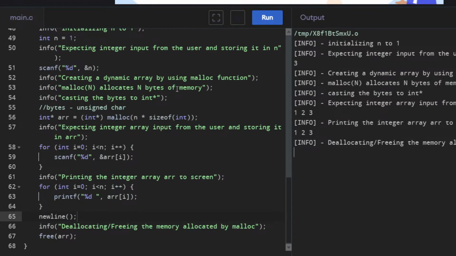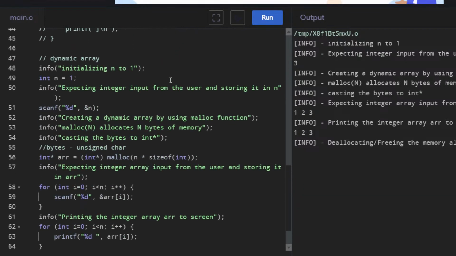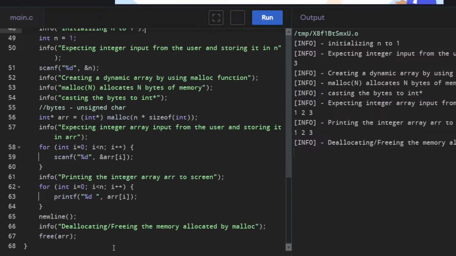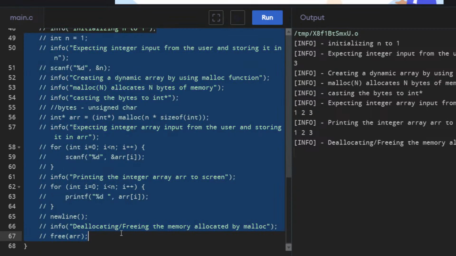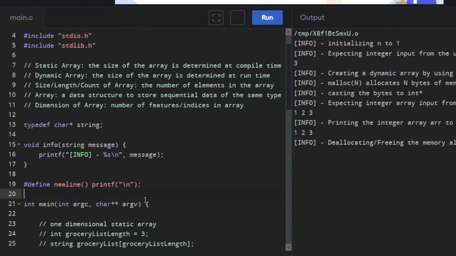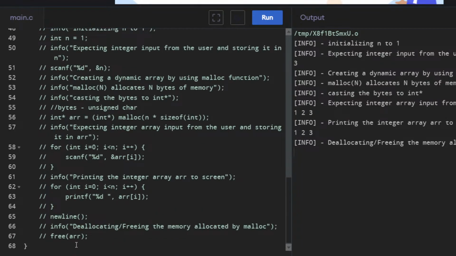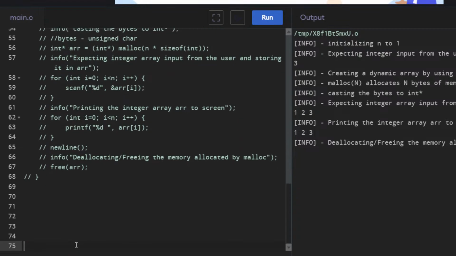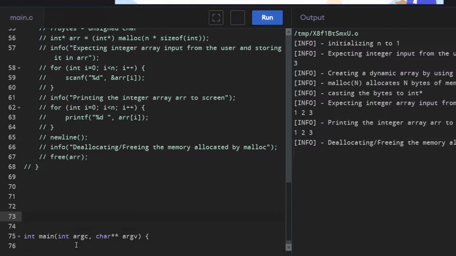Let's see. We are done with dynamic arrays, right? Now let's create something. I'm bored of doing all this. Let's create a struct, right? I'll create my main function here, and let's create a struct here. I'll call it array, right?